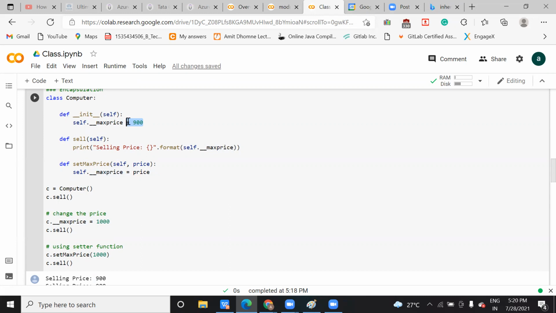Now the question is, can't we initialize directly? You can initialize directly to the variable, but when it is an object and you want to take reference to that object or invoke that object, then we need a constructor. That is the reason we use the init function or init constructor. That is the default constructor in Python. With the help of the self keyword, you access the current class or current method variable. So here you assign a value 900 to the max price variable.